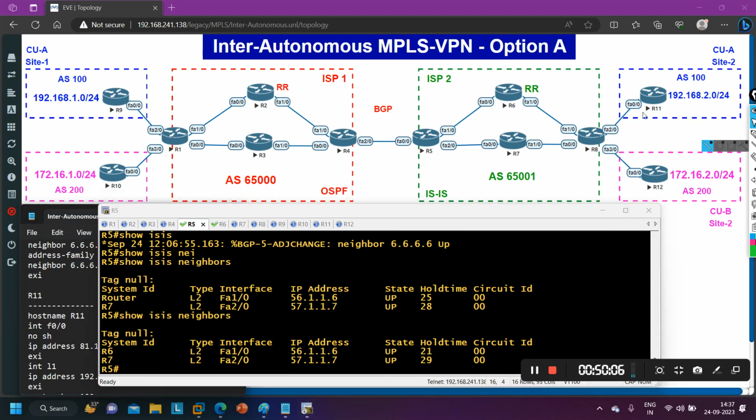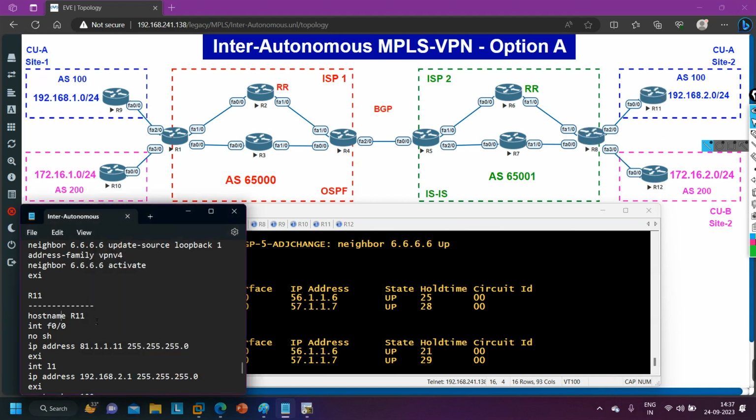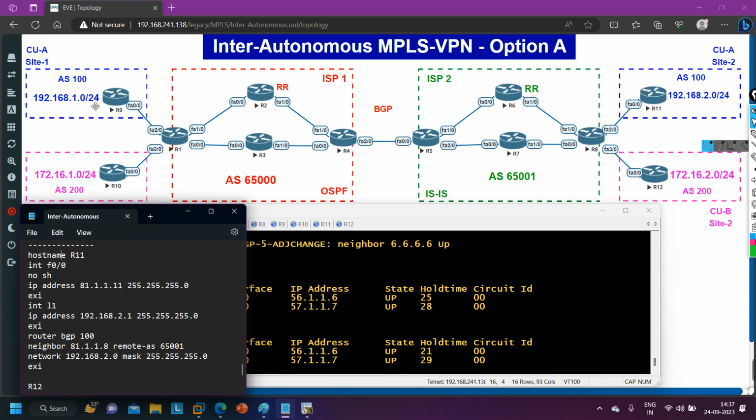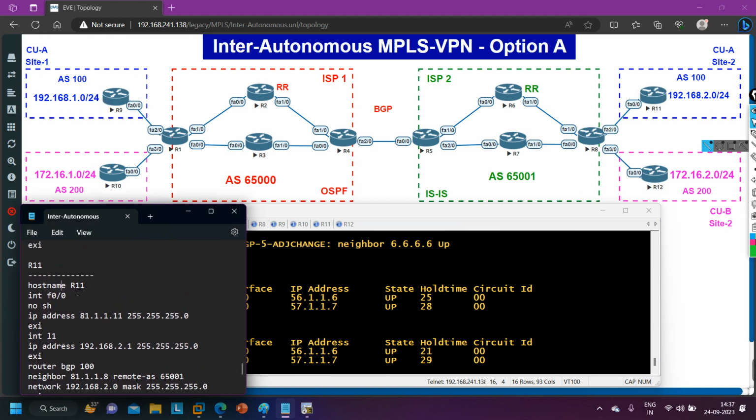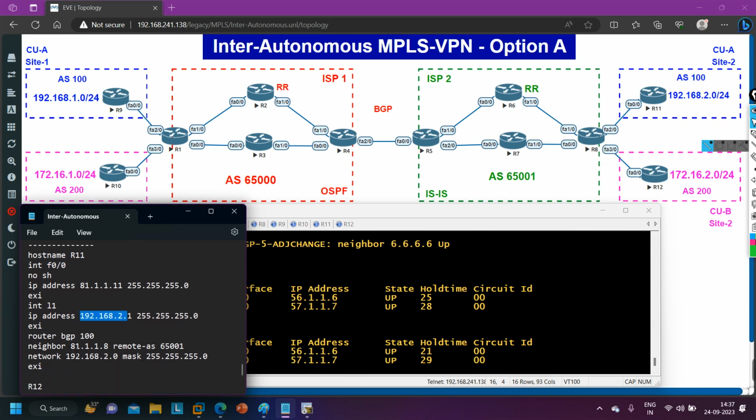Now guys, we will configure the customer edge routers again, like router number 11 and router number 12. The configuration on router number 11 and router number 12 is similar to router 9 and router number 10. On router number 11 you can see the configuration is IP configuration first of all, then loopback. On loopback I am running network 192.168.2.0/24. So on loopback the IP address is 192.168.2.1. Then BGP 100 and neighbor 81.1.1.8 and remote AS 65001. And then the network command, with the help of the network command we have advertised this network in BGP.